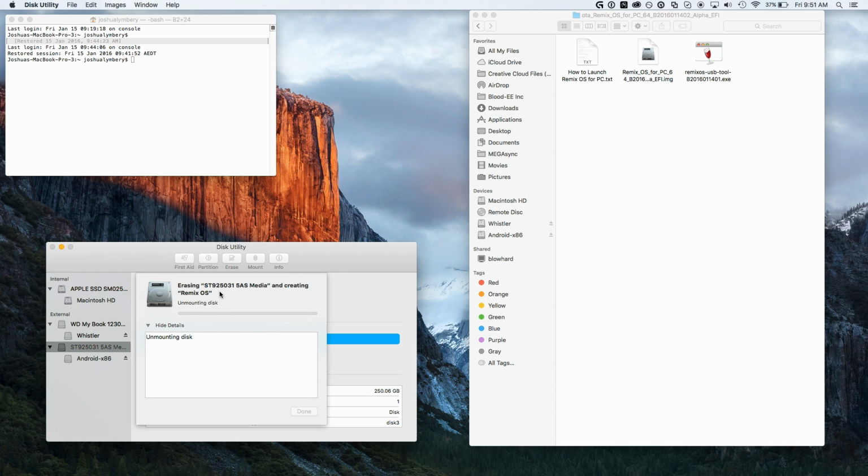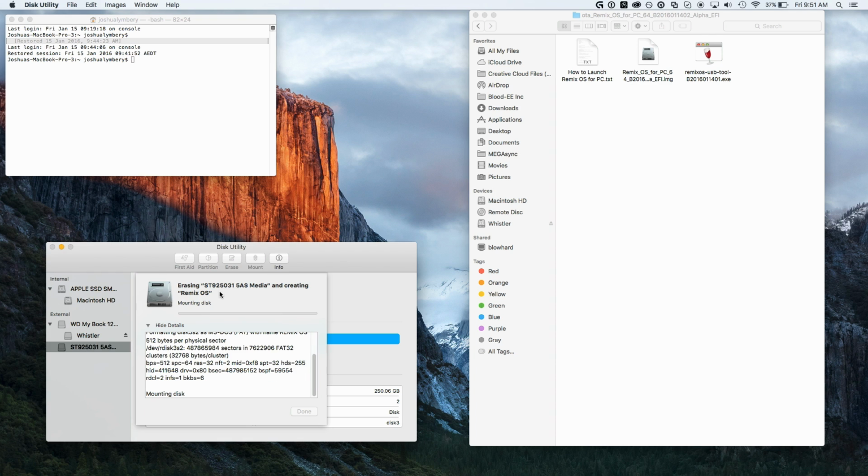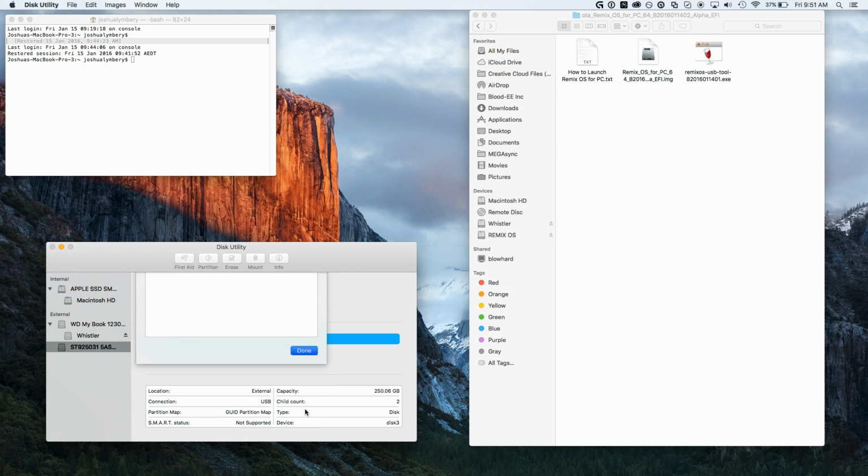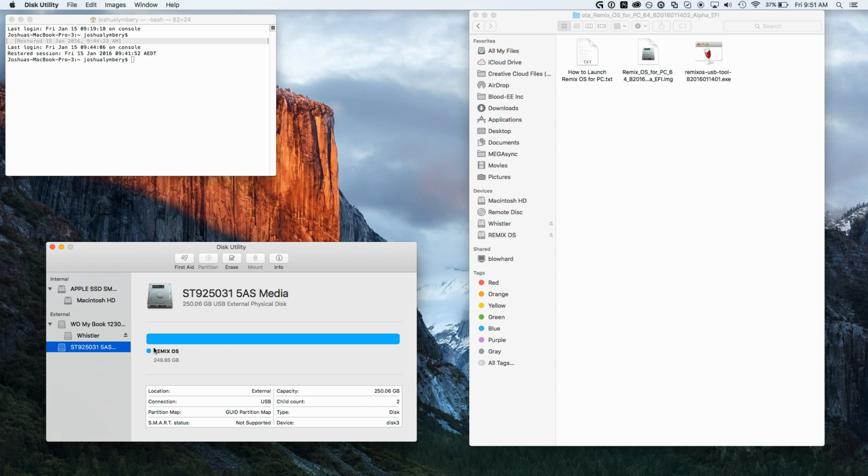It will just try to do this. I don't know whether it's going to work. Previous times it's got caught, but looks like it's working this time. Alright, so now you can see Remix OS, 249GB there.